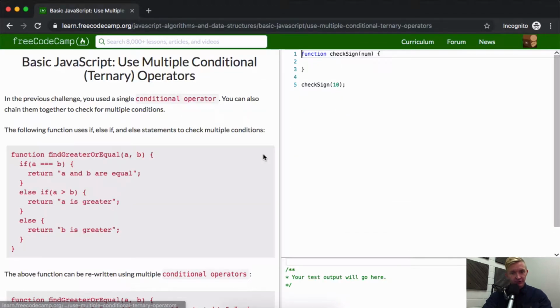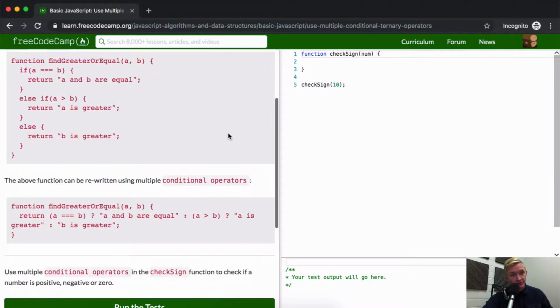Use multiple conditional ternary operators. Here you have if, else if, and then else. In the previous challenge, you used a single conditional operator. You can also chain them together to check for multiple conditions. The following function uses if, else if, and else statements to check multiple conditions. Here we go: if, else if, else. B is greater, A is greater, B and A are equal.